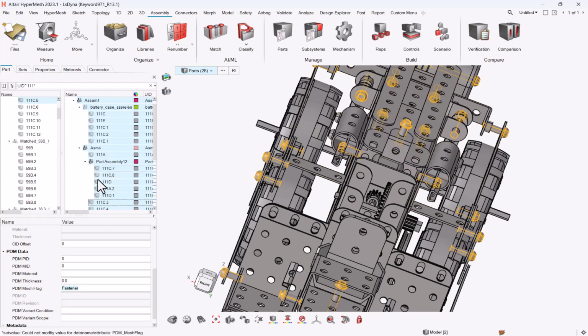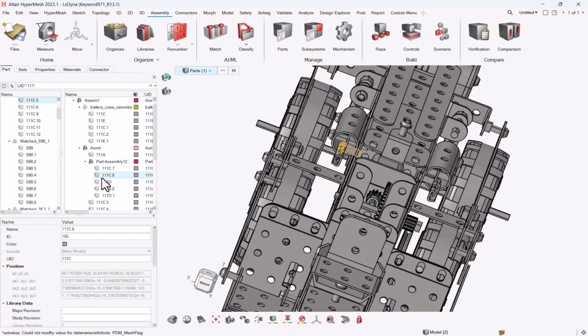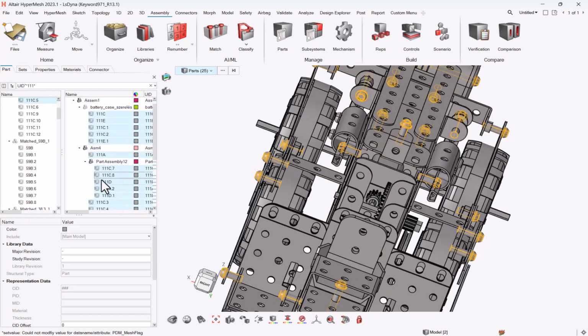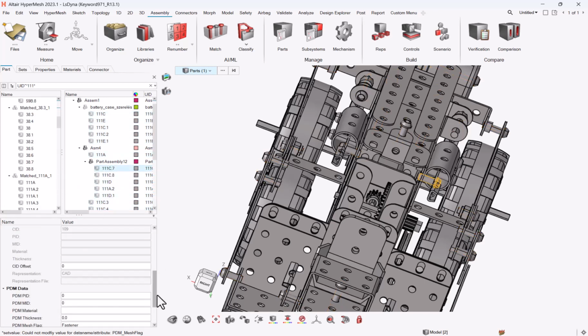Okay, 3. So why is it failing? Because I selected too many entities. So Control A, I need to be on one part, and Control A, you see that the part has not been defined. The part sets, the part assembly, sorry. And here I can do fastener again. And this time it should have been defined.